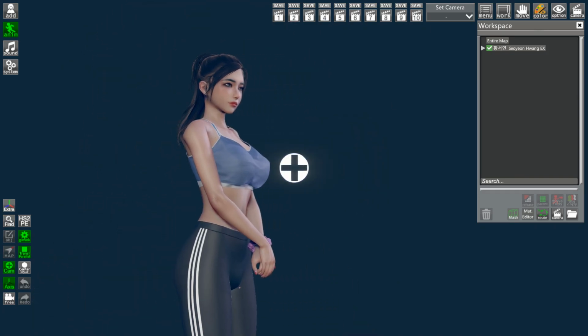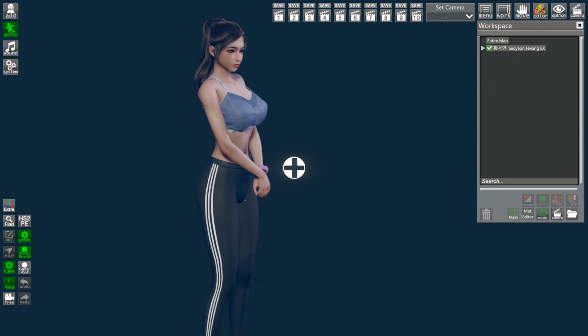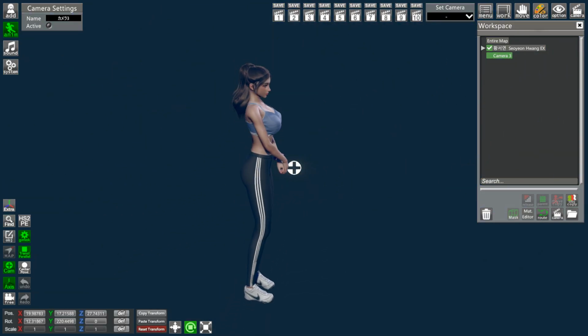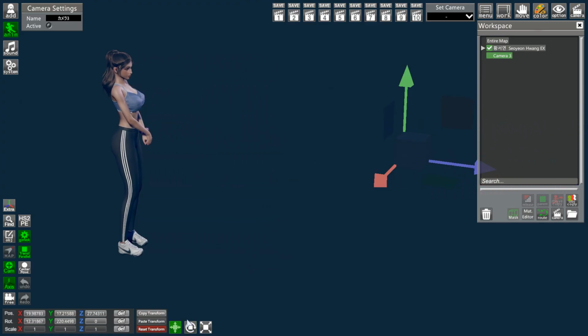If you want to make a custom camera that you can actually move, go to this little icon over here. Press it. And now we have a camera on our view. If you want to display this camera, press this little bar over here.